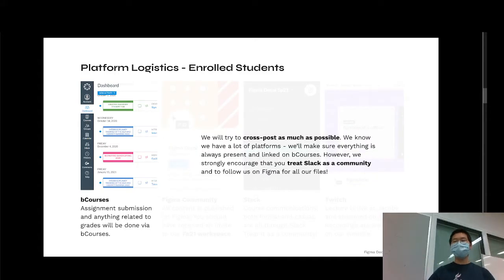Now, like I mentioned earlier, this is a lot of platforms, and we heard feedback from last semester that it can be a little bit overwhelming. So we're going to be cross-posting things as much as possible, so that if you want, you can just use bCourses as the primary method of accessing information about the class. All of the assignments are going to be there. All of the streaming links are going to be there. All information about where we are physically is going to be there. But we do really want you to treat Slack as a community if it's something that you're able to do. We hope that you follow us on Figma to access all of our files.